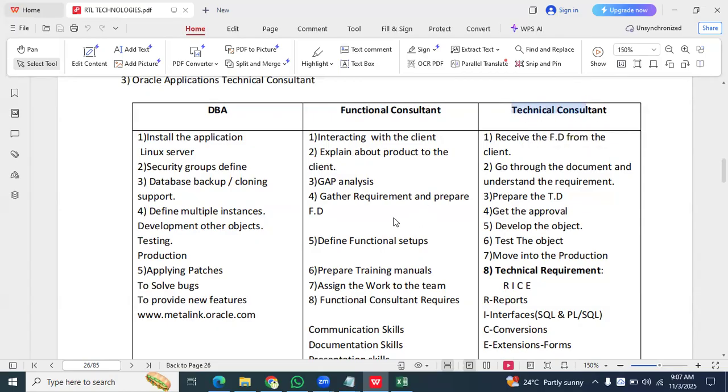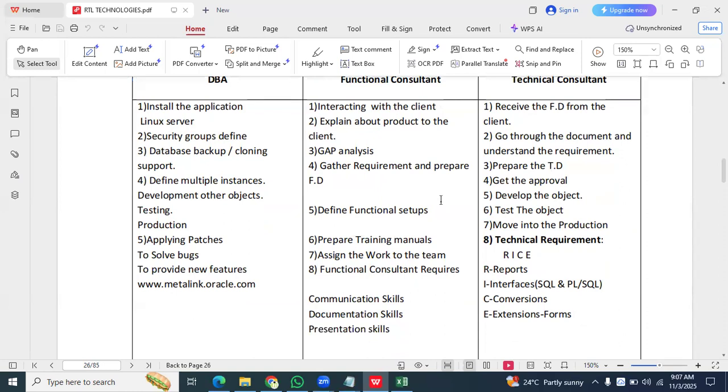For example, there is a requirement from our client saying that this program logic needs to be changed, or this report layout has to be changed, or this package we have to develop. This type of requirement comes. When the requirement comes, the technical consultant is going to receive the functional design document. He will go through the document and understand the requirement.